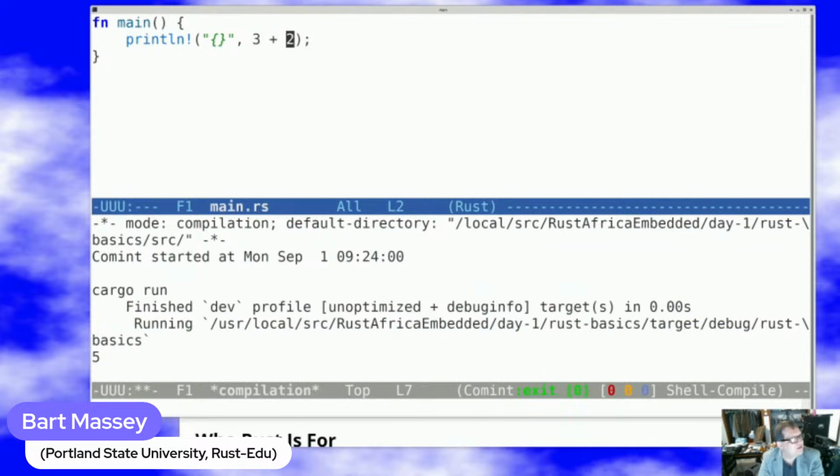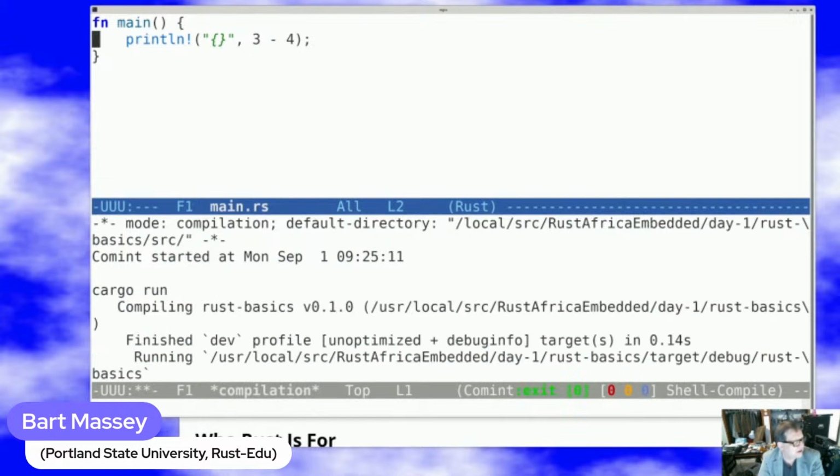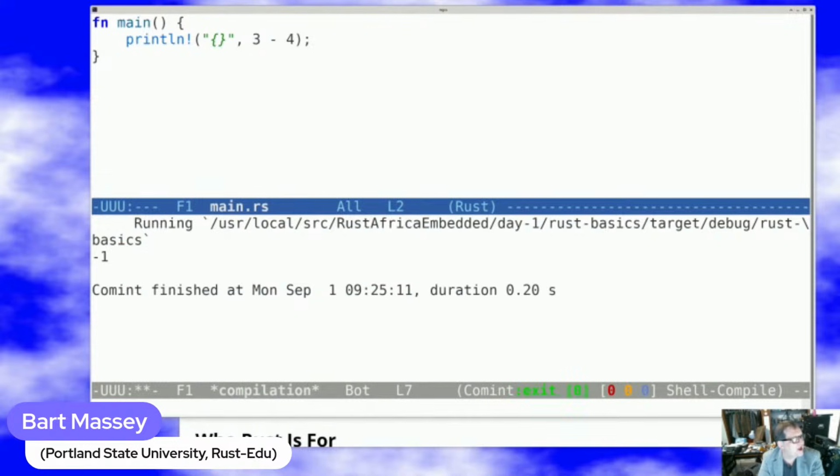Rust integers have types. There's sort of two kinds of integers. There's signed and unsigned integers. If I say 3 minus 4 here, I'll get minus 1 as you expect. But I can actually say what type a number is. In this case, I'm making the number be u8, which is unsigned 8-bit integers.